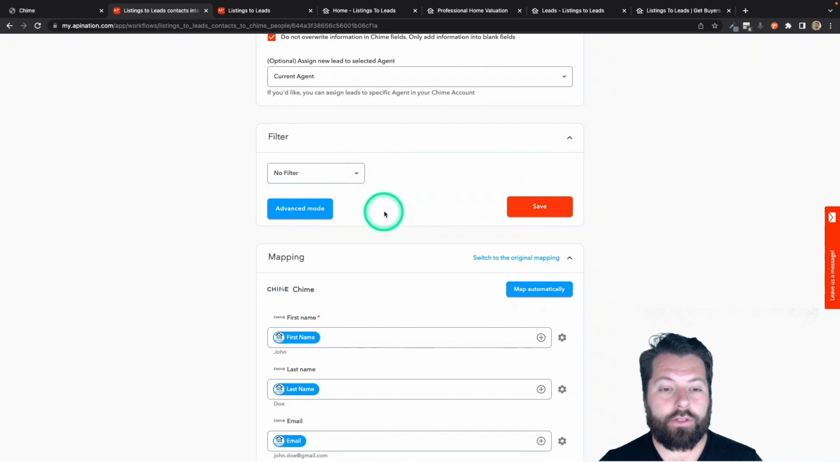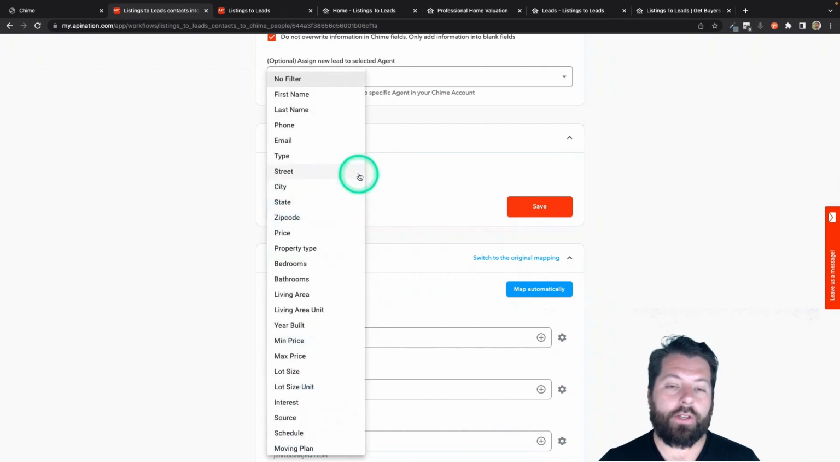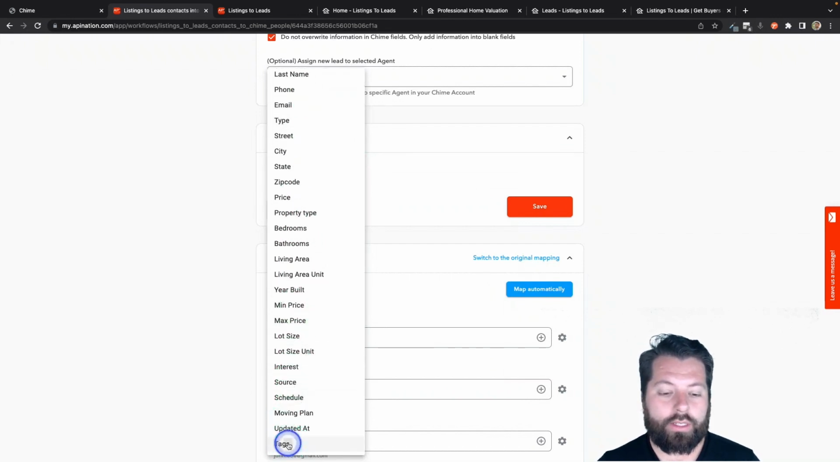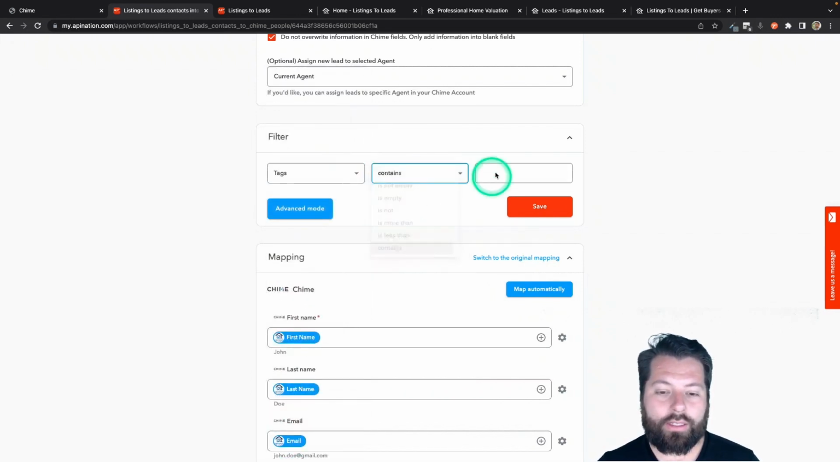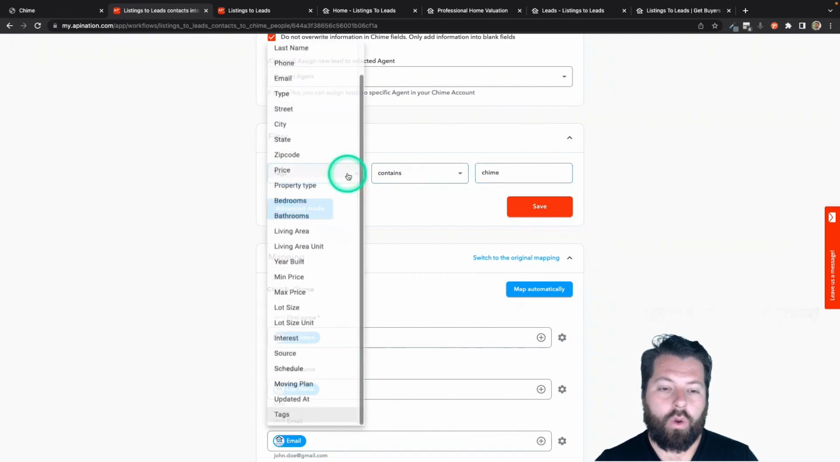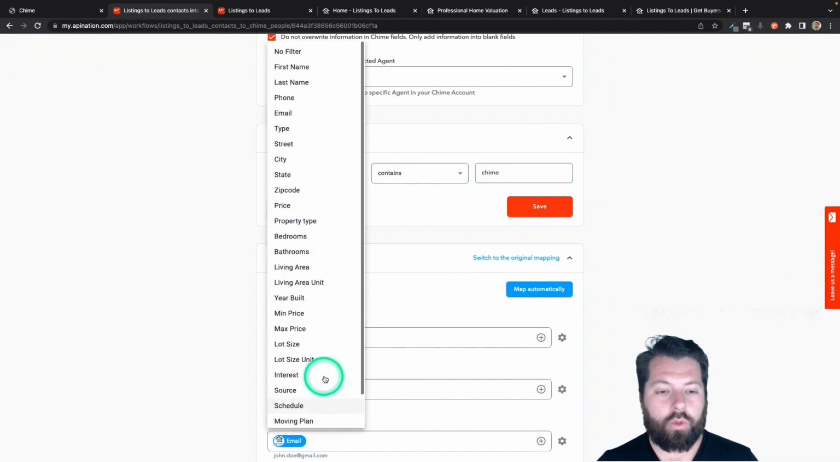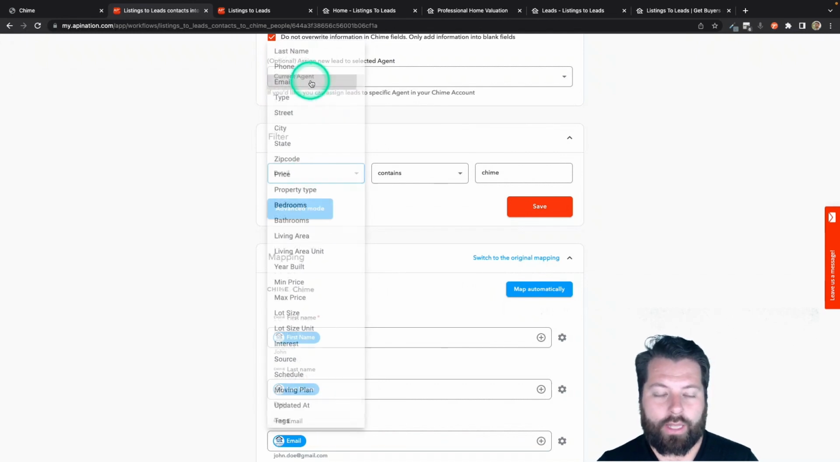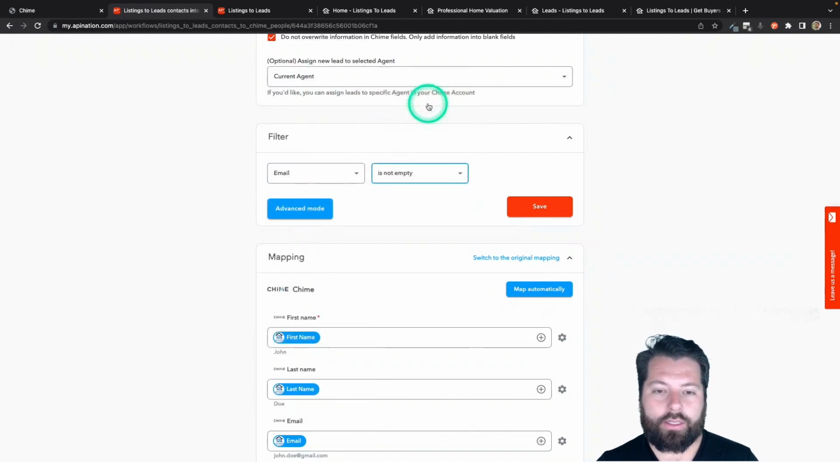The first is the filter tool. So you can filter who's coming over through this sync by any of these fields from Listing to Leads. So maybe you only want to send over people who you tag in Listing to Leads as Chime. You can do that. You say tag contains Chime. Or maybe you only want people who came from a certain source or who have an email address. You can do that. Email is not empty.